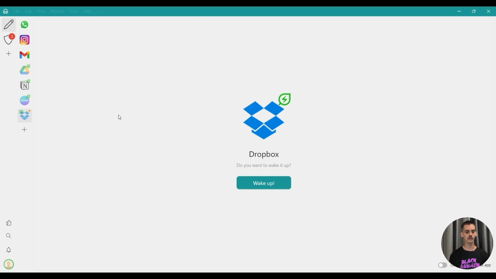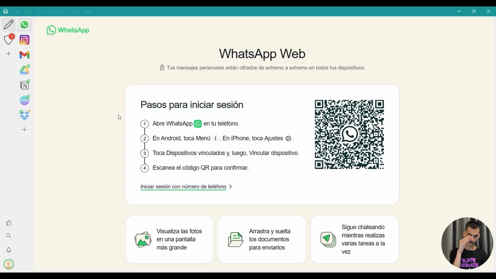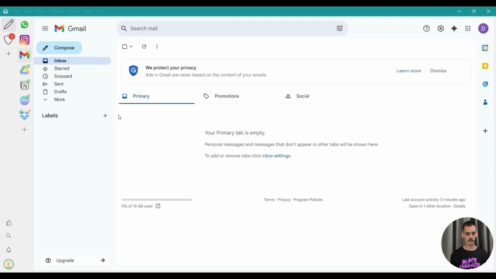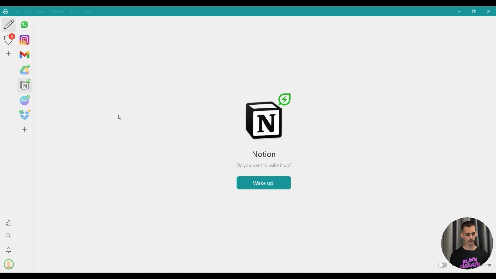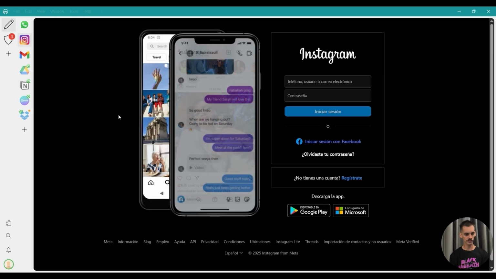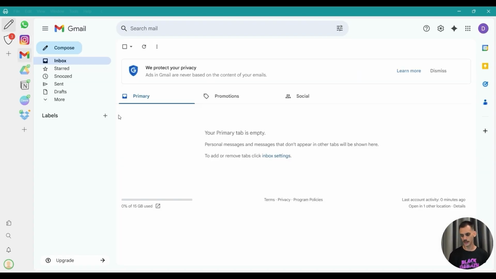With the control and the numbers, you can also easily access your apps. So, for example, control one would be WhatsApp, because it's the first one in the column. Control three would be Gmail. Control five would be Notion. So, with control and numbers, I can easily find my apps too.